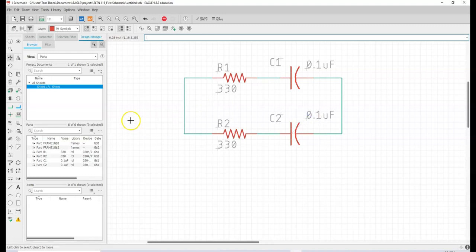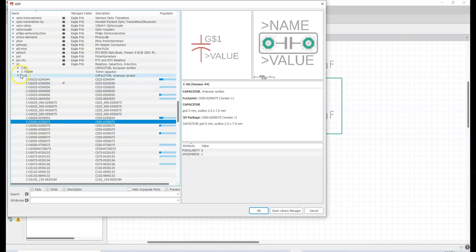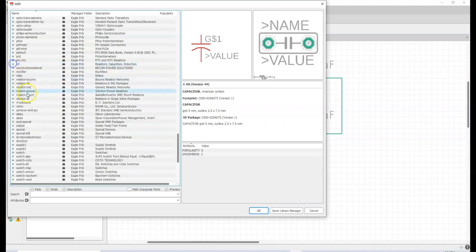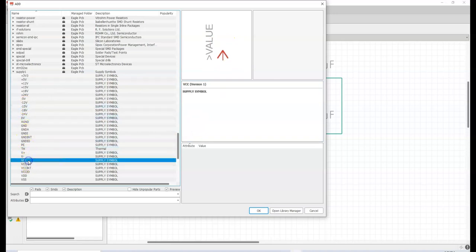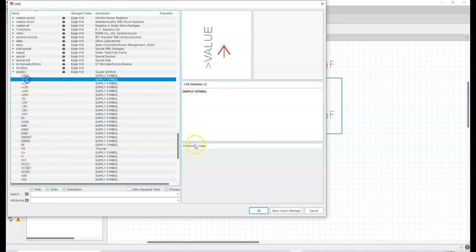Okay, now the last thing we're going to do is add some power pins here, because without any kind of power the circuit isn't very practical. I'm going to go to Add Part, collapse these two libraries, and go down to Supply 1 to get our 5-volt value. That vertical arrow there, there are some other symbols you can see that they use for VCC, for example, but we're just going to stick with a 5-volt value there.